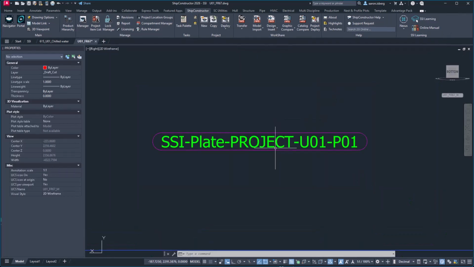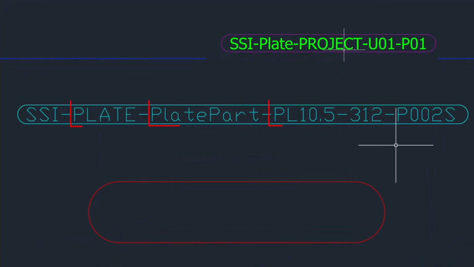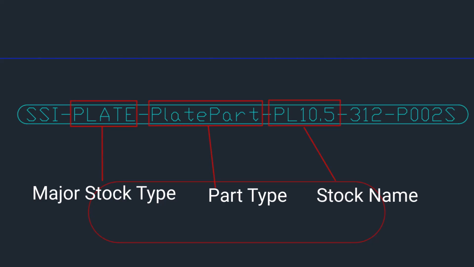Where previously only the stock type plate was available, with this update, the actual structure stock can be viewed, providing further clarity for production etched parts.